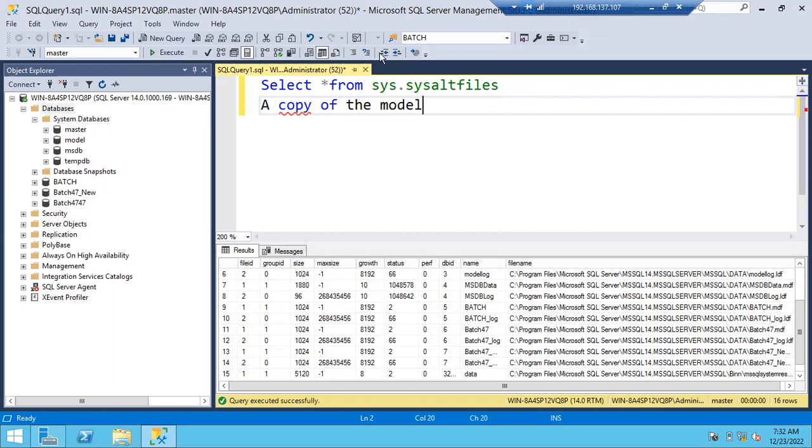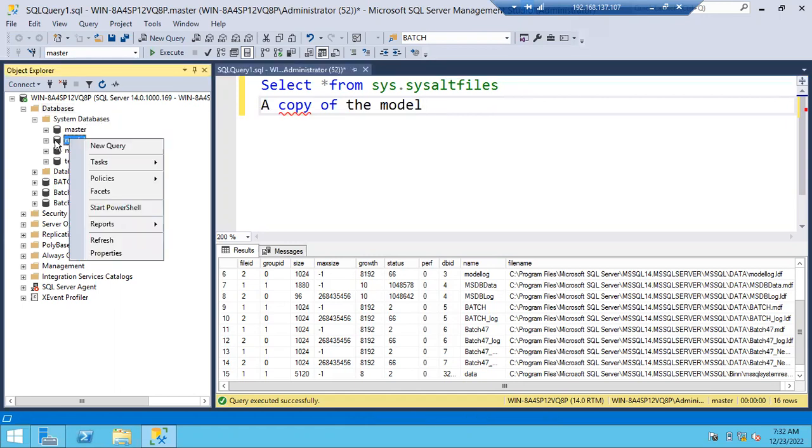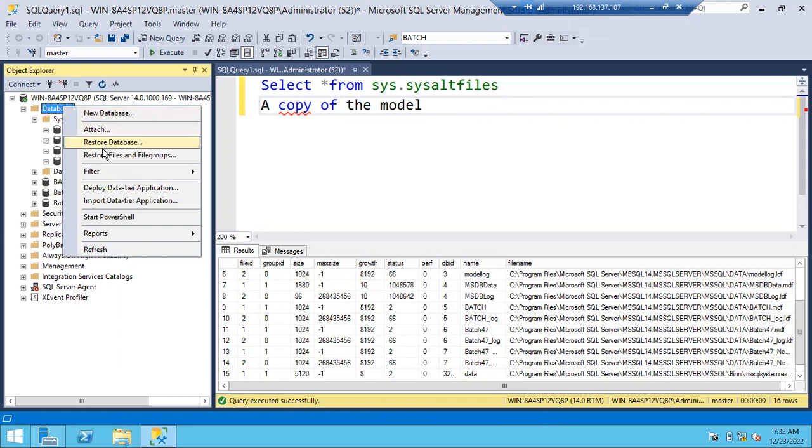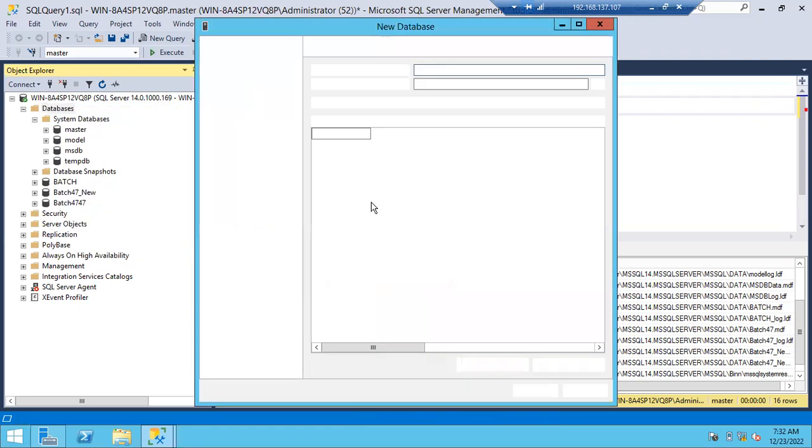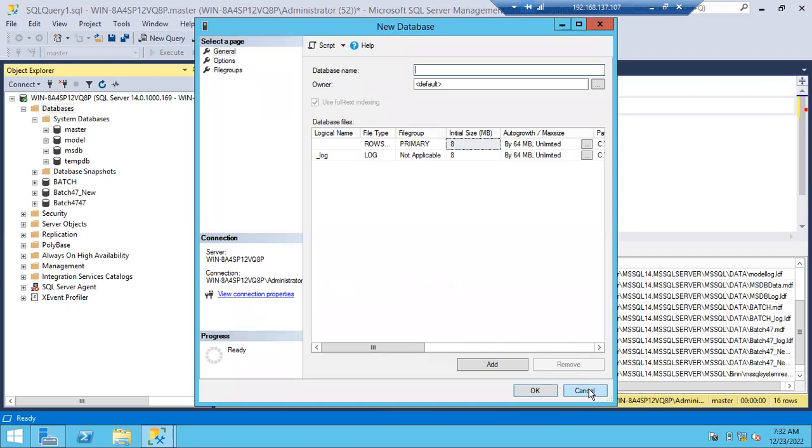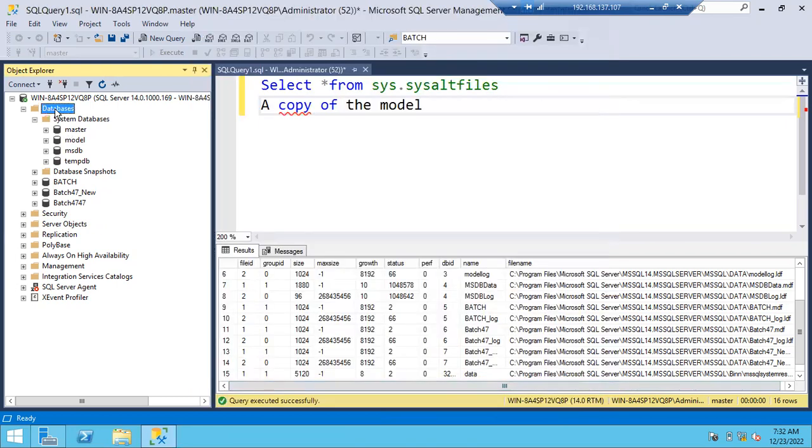Sir, where is the proof? I want to see the proof. Okay, fine. So what I'm going to do: earlier, while creating the database, how much value was I getting, guys? 8 and 8, right? Can we change these values? Yes, later also we can change them.